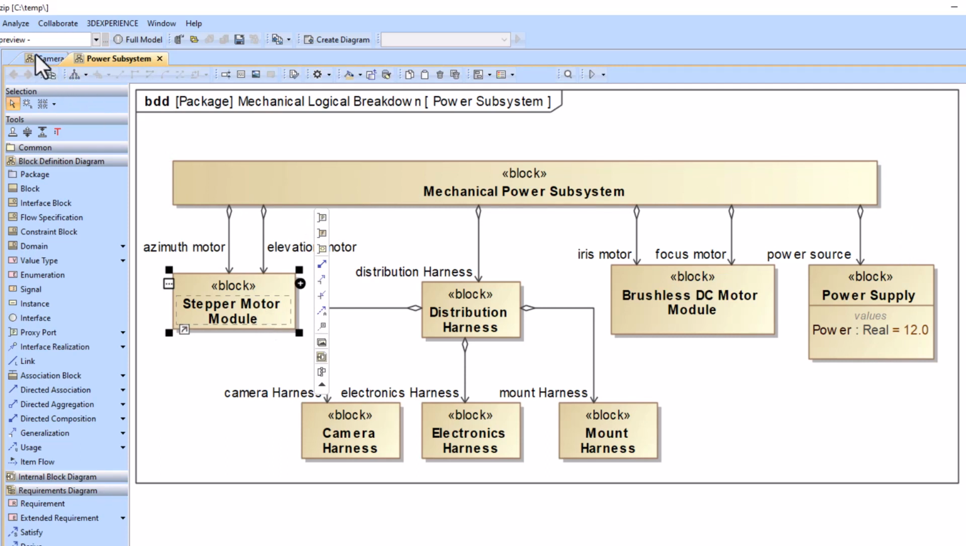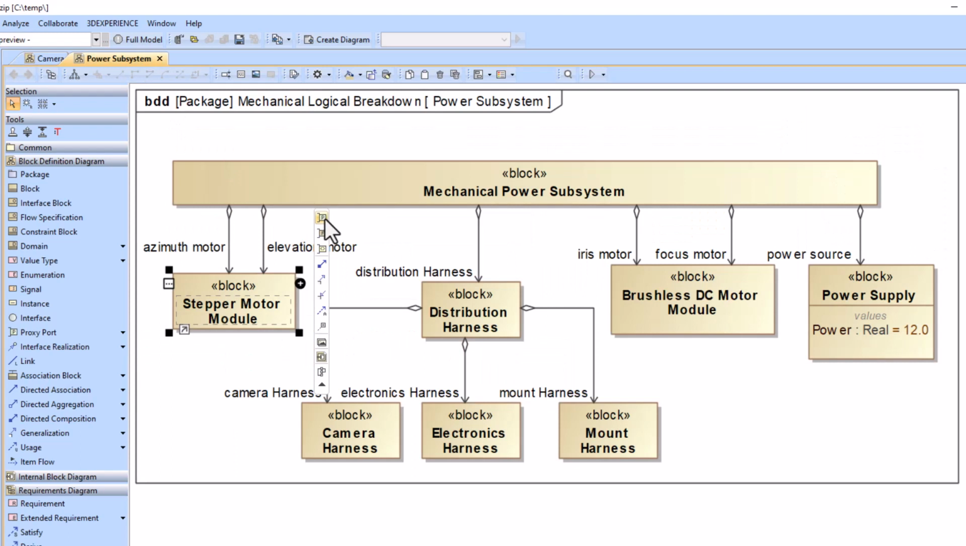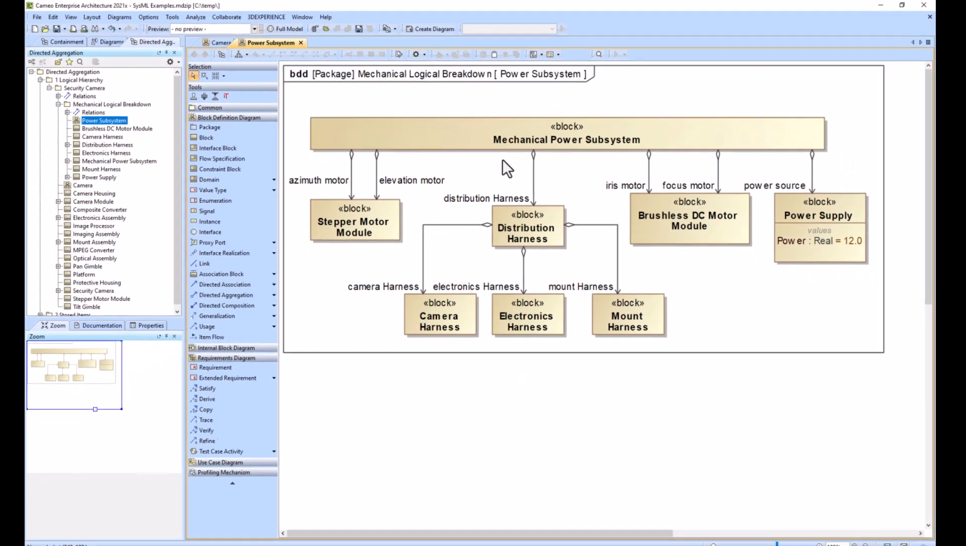This is the same as the directed composition where you say the security camera has a mount assembly. So these relationships are explained using the same English terminology. It's just that the breakdown is logical instead of the original decomposition.